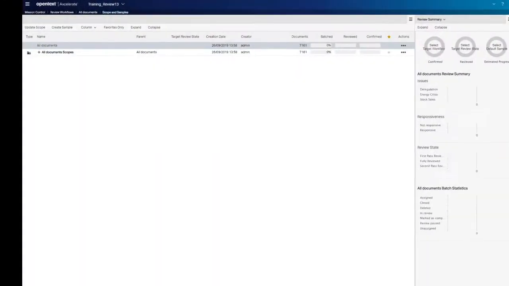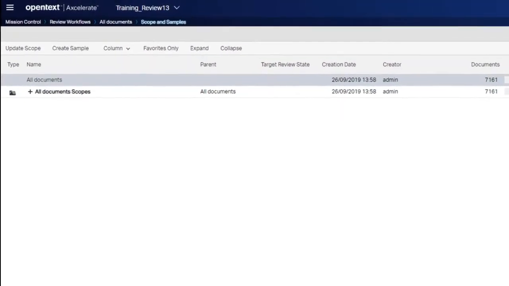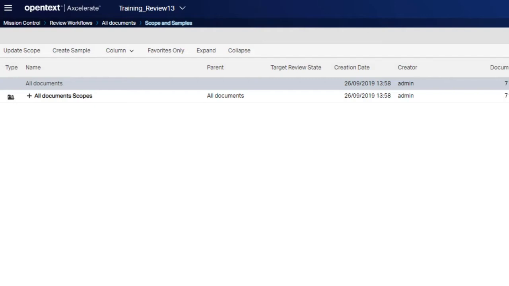We're ready to create our estimation sample, and we're in the right place to do it. The Review Workflows Scope and Samples page. We'll click the Create Sample button on the Scope and Samples toolbar.